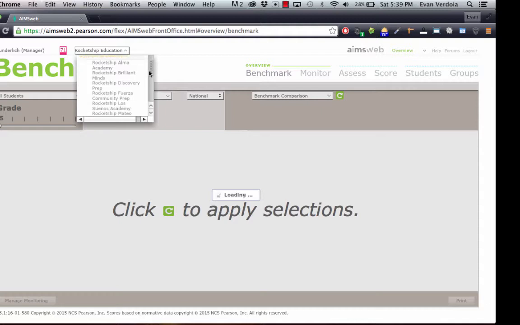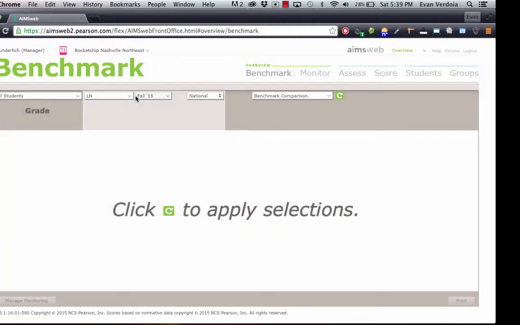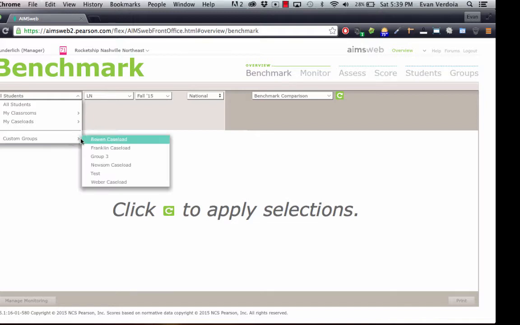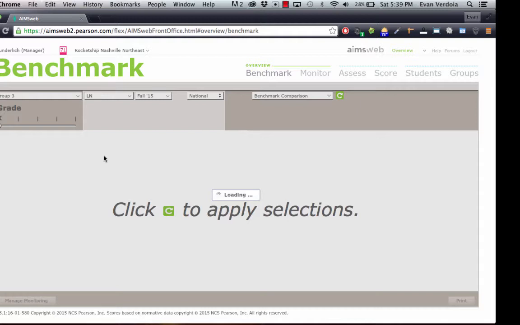So I'm going to change this to Nashville Northeast. And then where the groups pop up is right here where it says All Students. So instead of filtering through all students, and instead of going to My Caseload, which is not always perfect, you'll see that the group 3 that I created is showing up under custom groups. If I click it, we don't have any data for these kids, so it's not going to pop up, but that is how you will access that group. And the people with whom you shared the group will also have access to that group.